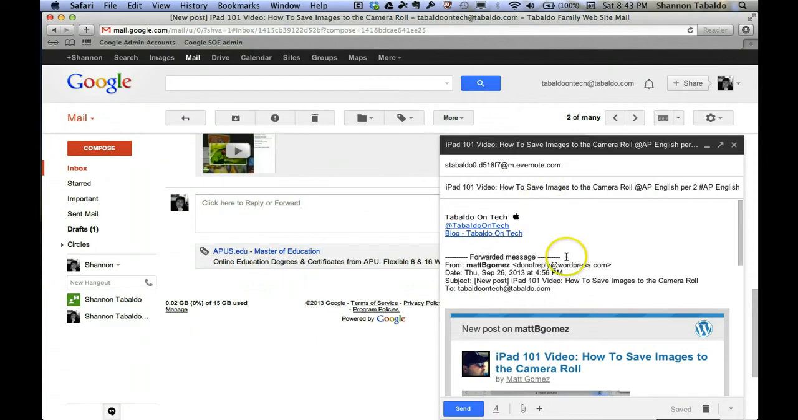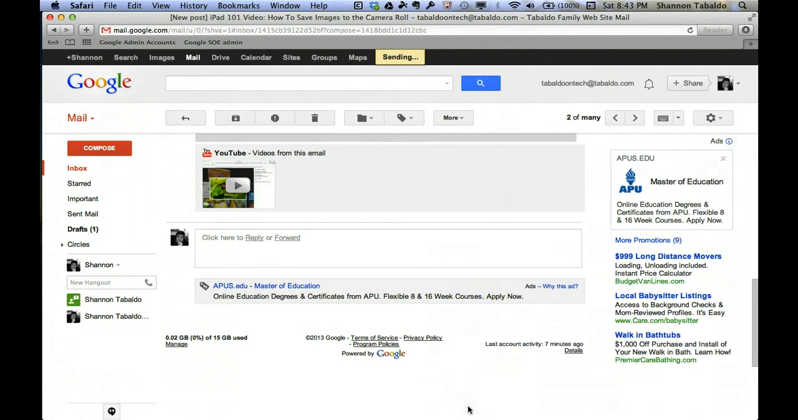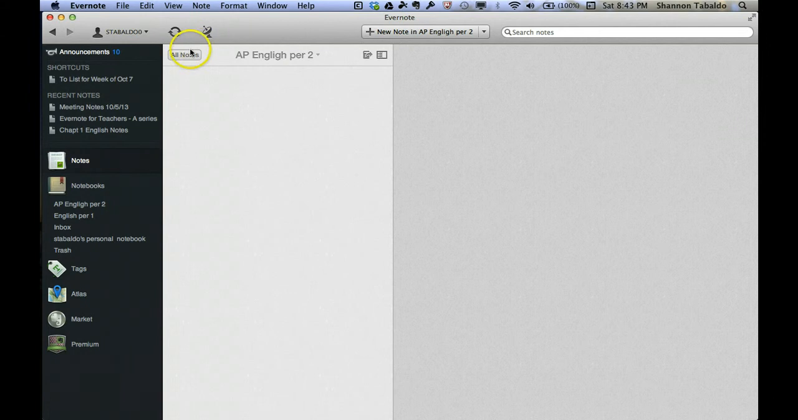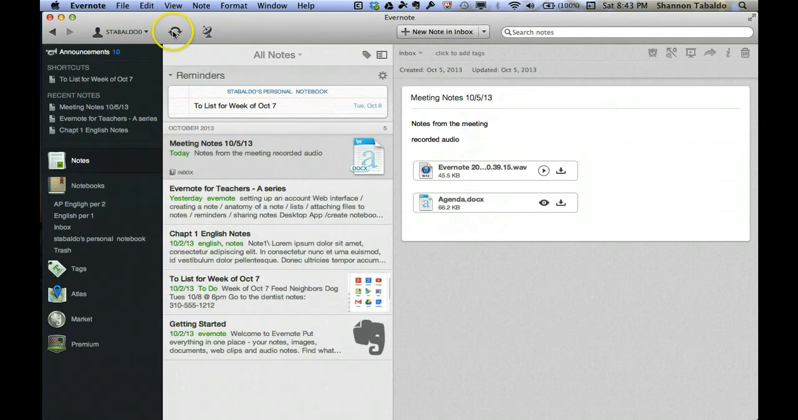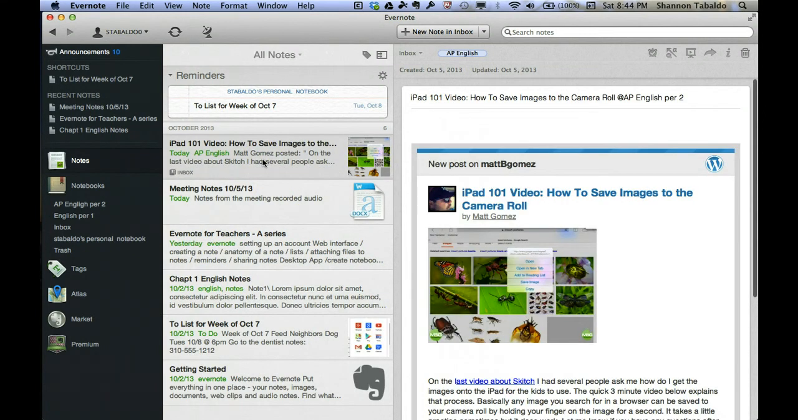So now this email right here will go into the AP English Period 2 notebook with the tag AP English. So I'm going to delete all this stuff because I don't necessarily need all of that, and I'm just going to hit send. Let's come back over here to our notebook, go to our notes, hit all notes. We need to synchronize. There it is. It popped up just like that.